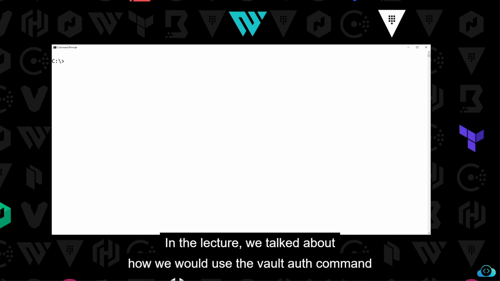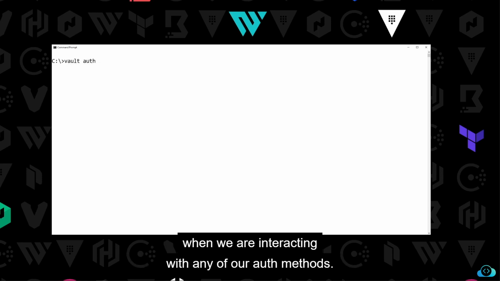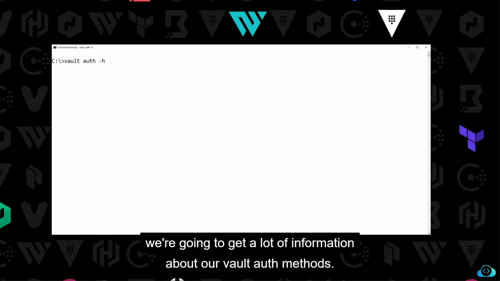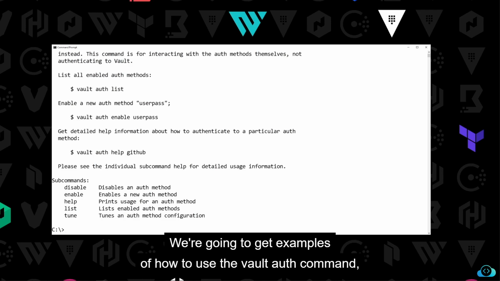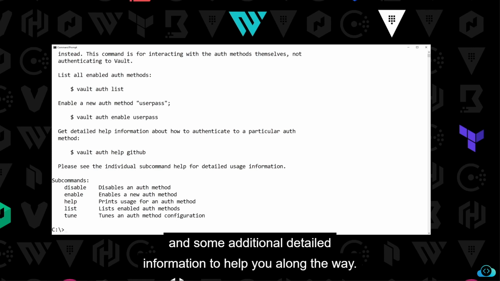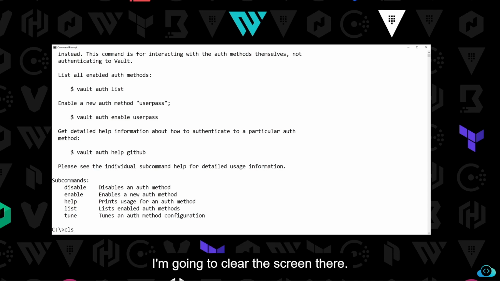In the lecture, we talked about how we would use the vault auth command when we are interacting with any of our auth methods. So if you do a -h here, we're going to get a lot of information about our vault auth methods. We're going to get examples of how to use the vault auth command. We're also going to get a list of our subcommands that we went over earlier and some additional detailed information to help you along the way. So I'm going to clear the screen there.